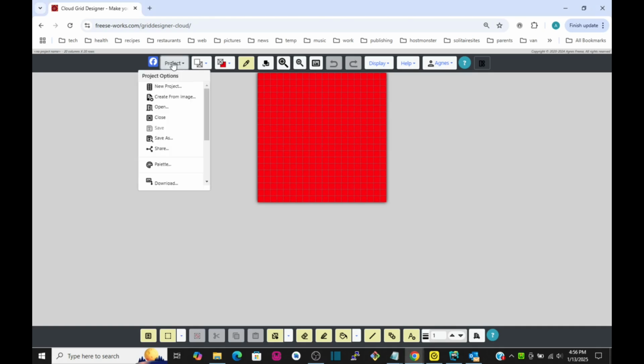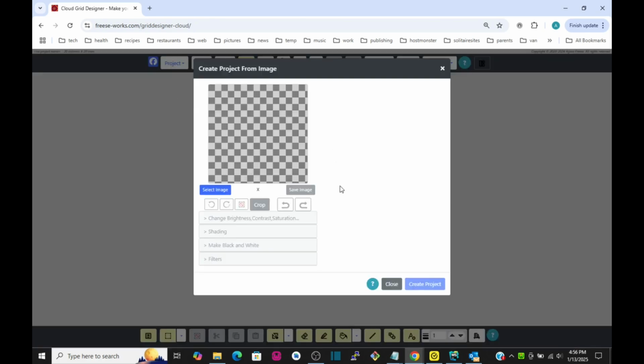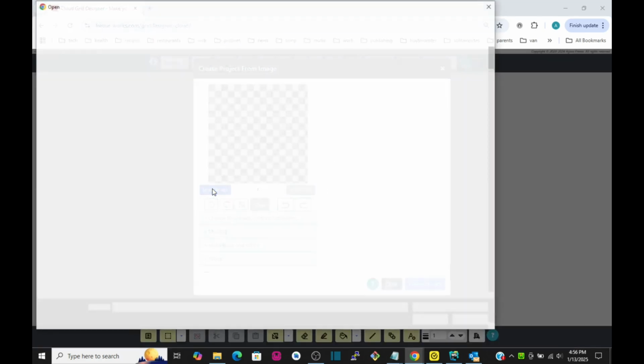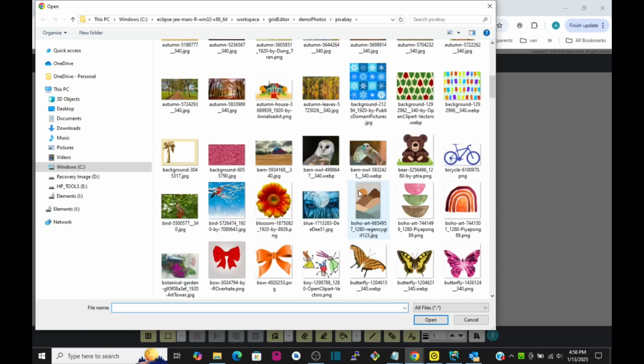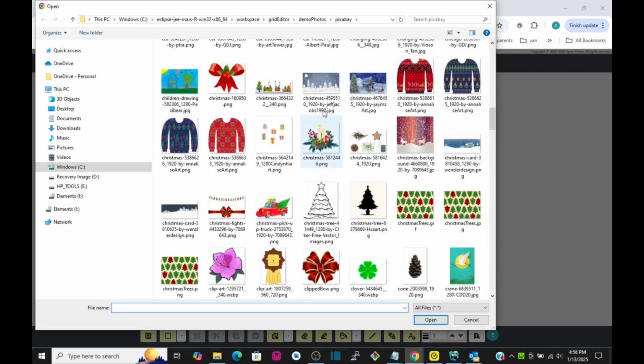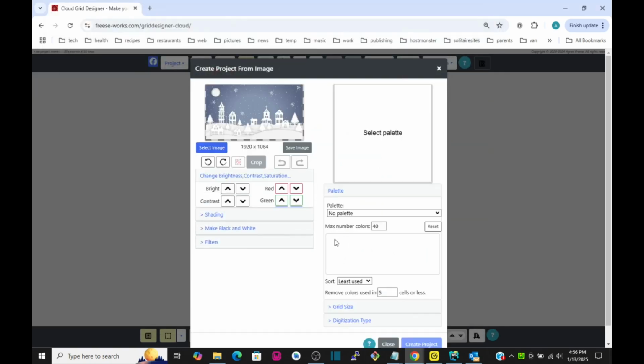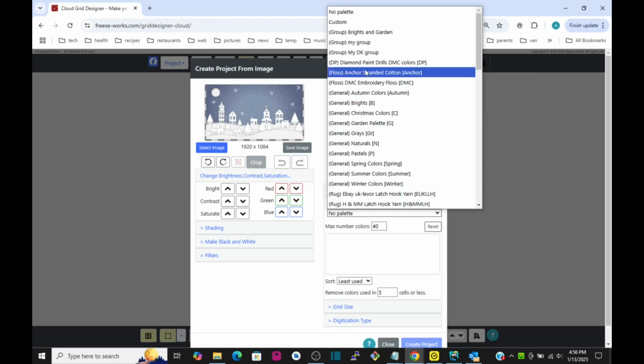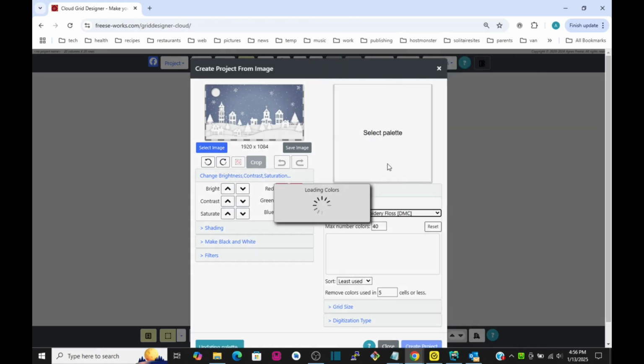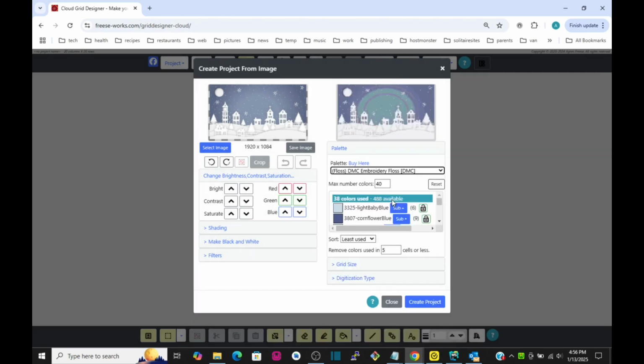So I'm going to do this inside of the digitizer. I'm going to pick Project, Create from Image. Then I'm going to load my image in. I'm going to pick this picture down here. Okay. And for this one, I'm going to pick the DMC embroidery floss, and we'll do a cross stitch project.